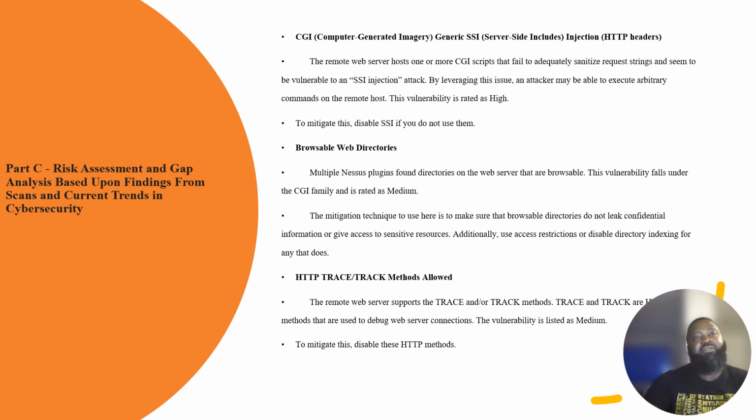Browsable web directories. This is another vulnerability. Multiple Nessus plugins found directories on the web server that are browsable. This vulnerability falls under the CGI family and is rated as medium. The mitigation technique to use here is to make sure that the browsable directories do not leak confidential information or give access to sensitive resources. Additionally, use access restrictions or disable directory indexing for anyone that does.